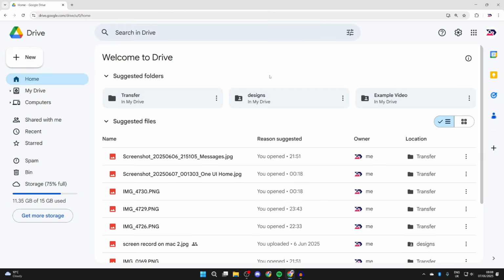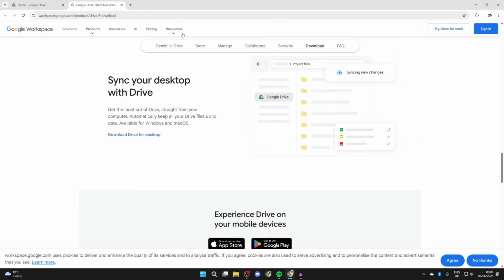Once you're on Drive, what we need to do is head to the top right. There'll be a gear or cog icon for settings and you can press Get Drive for Desktop. You're going to be brought here and we can sync our desktop with Drive. So press Download Drive for Desktop and wait for it to download.